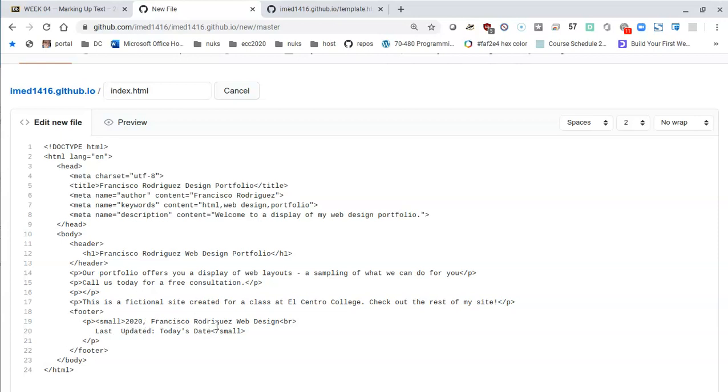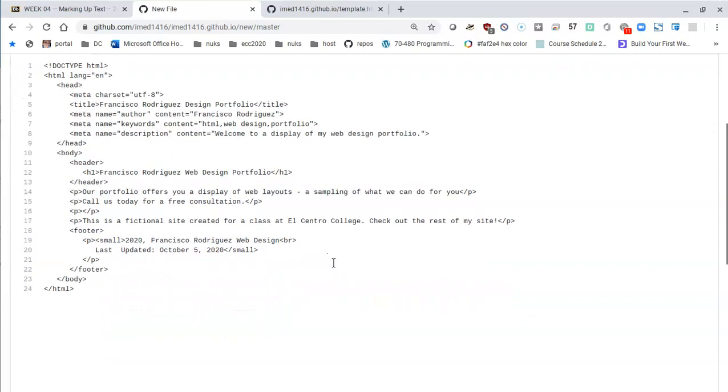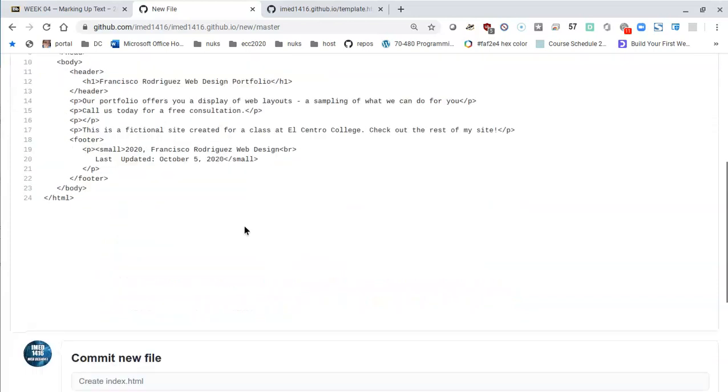2020 Francisco Rodriguez Web Design is fine. At the bottom, we have a break to go to the next line. Last updated, you can put in today's date. In my case, it is October 5th. So I'll type out October 5th, comma 2020. Later on, we'll be learning about how to tag dates.